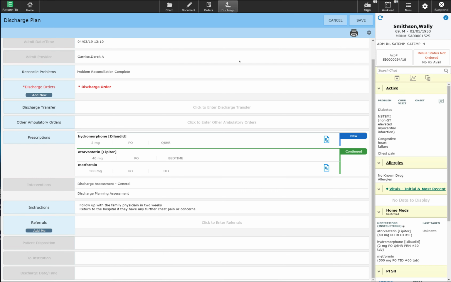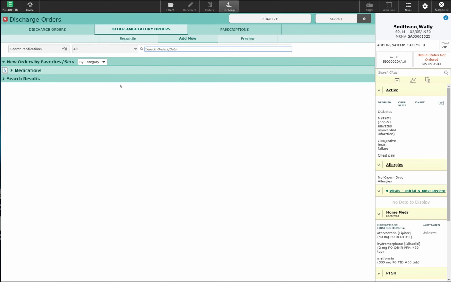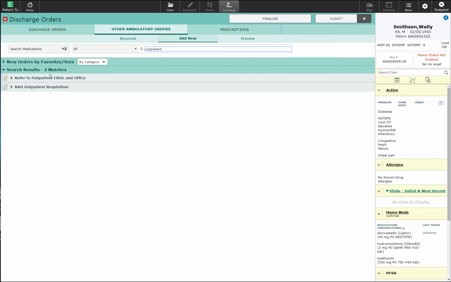If, however, you did want to book the patient into one of the hospital clinics or to an office outpatient follow-up referral, you do that through other ambulatory orders. I'm going to go ahead and click on other ambulatory orders, and I'm going to pull up the template that we have called outpatient clinic and office referrals.